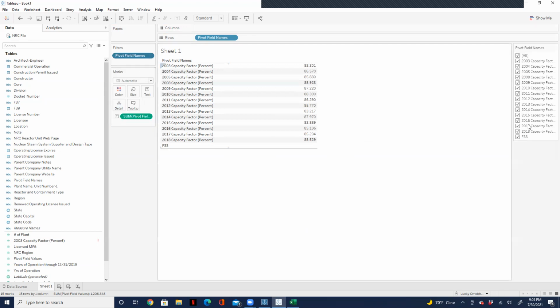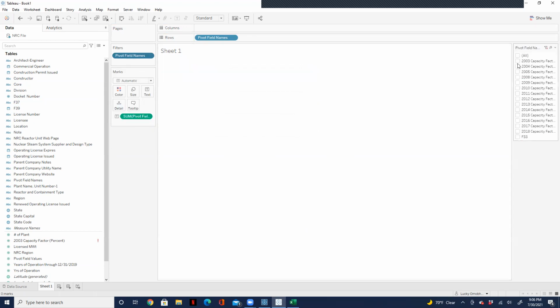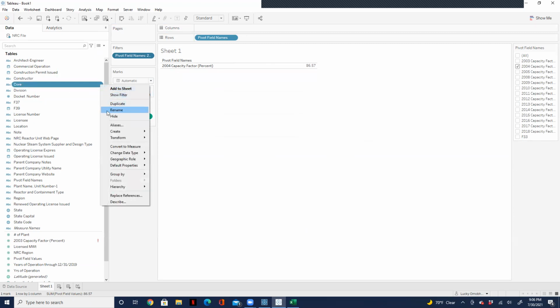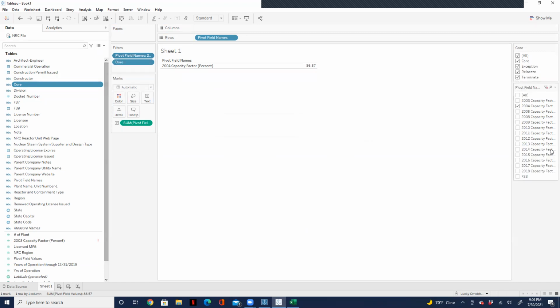The show filter. I can say, okay, I want to see only for 2004. This is the capacity, but they are producing 86.5 capacity. And if I say I want to see for some region only, I can show filter. I can say I only want to see only for the core region. What was the capacity for core region? It is 2.85. So you can see how you quickly make sense of a large unstructured data by just doing a pivot.